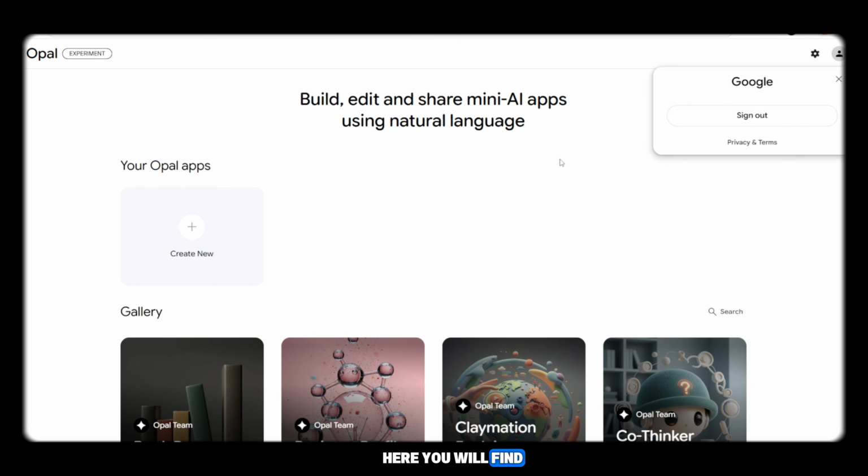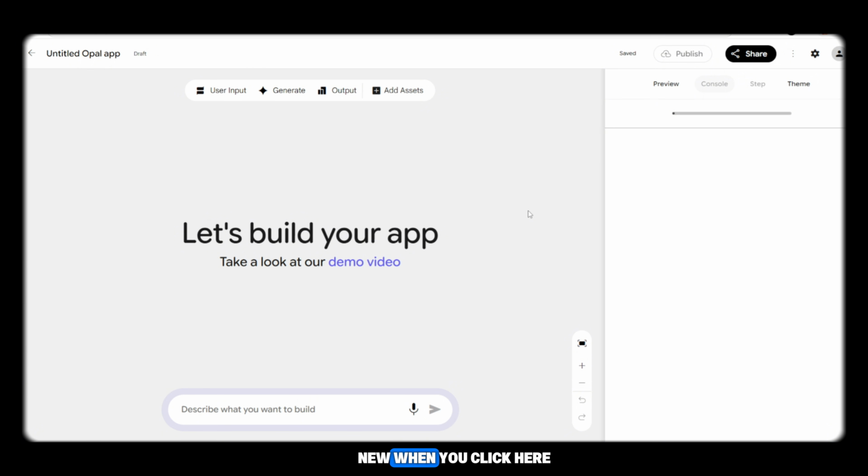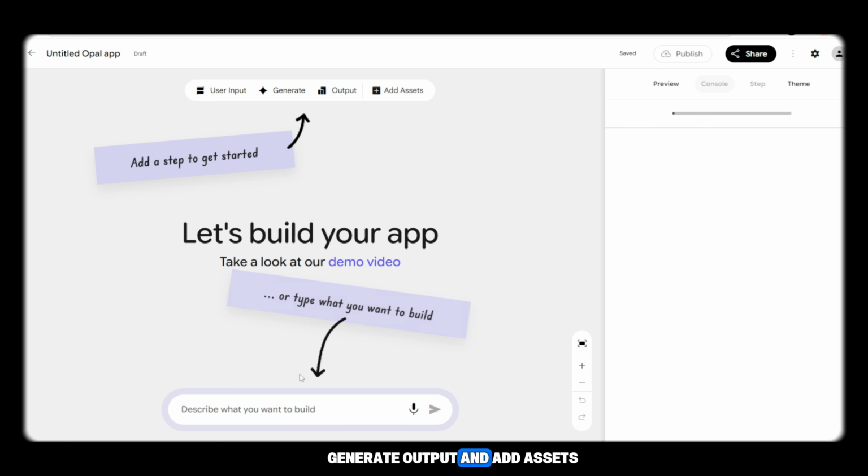Here, you will find the Create New option. Simply click on Create New. When you click here, you will see options like User Input, Generate Output, and Add Assets. It will say, Let's build your app. You can also generate a demo from here.